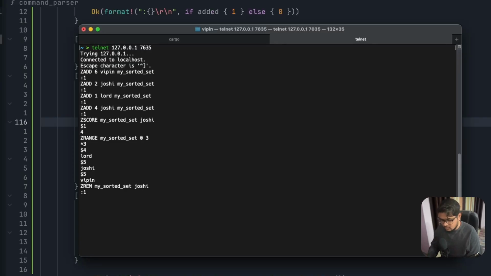Now let's again fetch ZRANGE. Let's copy this thing, and Joshi should not be there, right? So it will be Lord and Vipin right now. As you can see, Lord and Vipin. So all the commands that we have created are working fine.